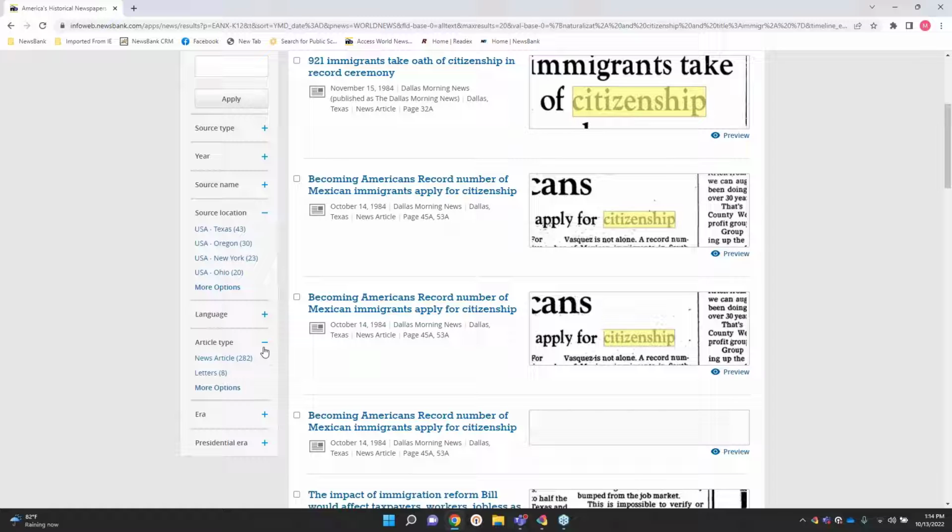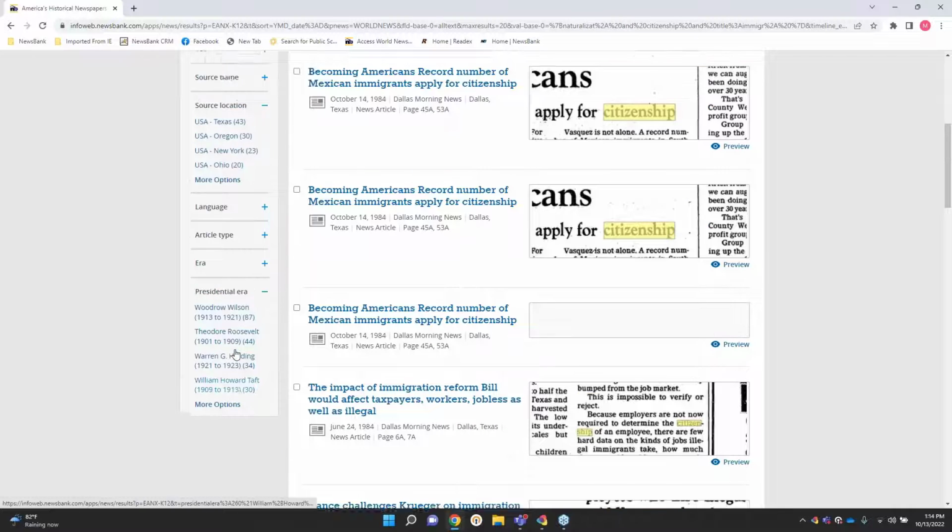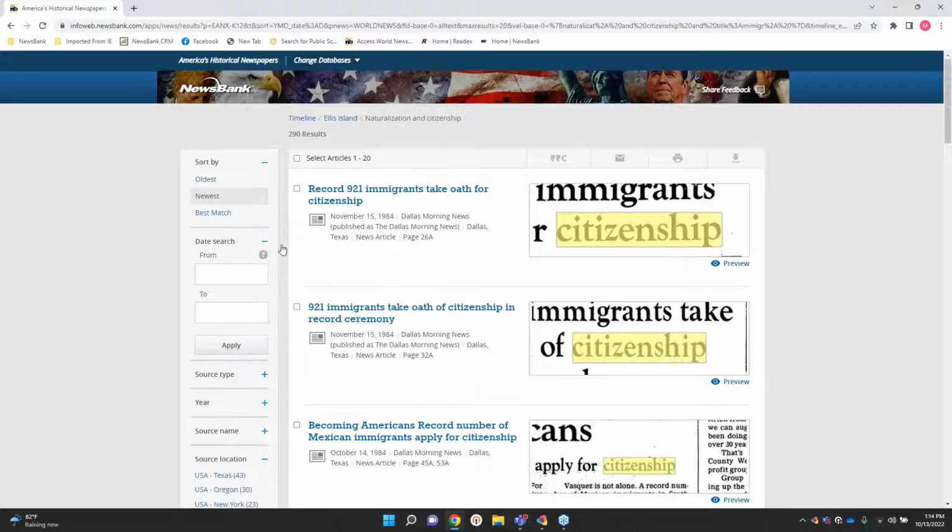Okay. Article type. So when we digitized this information, there were times where we actually cut out articles and identified the type of articles they are. In this case, whether they're news or letters. Okay. We can go to an era in history. We can go to a presidential era. So you've got multiple filters you can use when you do that search.